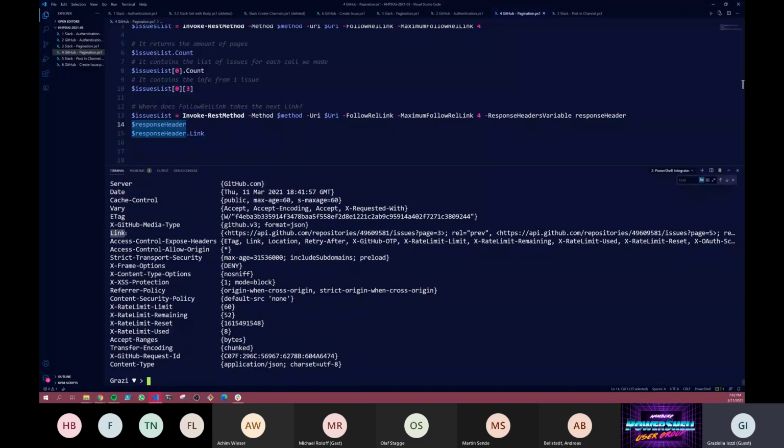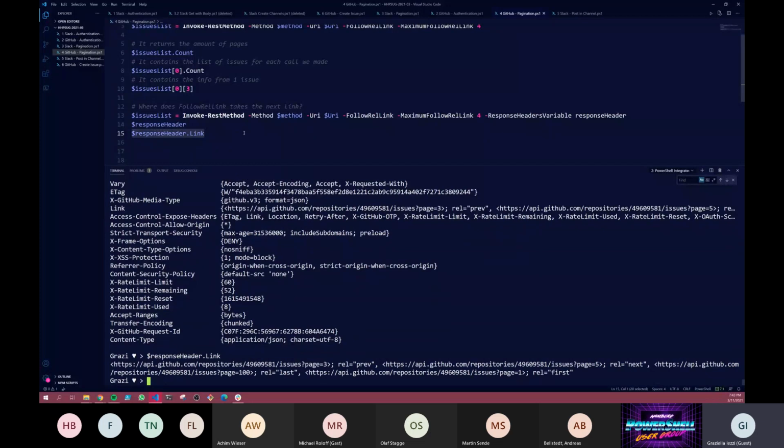But if you look closely, there is this link value here, which is the one that holds the actual relation link. So if we do this, it's still a little bit ugly, but you will be able to read it a little bit. It's a list of links, of URIs basically. This one is the previous page. This is why I said that the header is the one from the last page that we got, because the previous page is page 3.